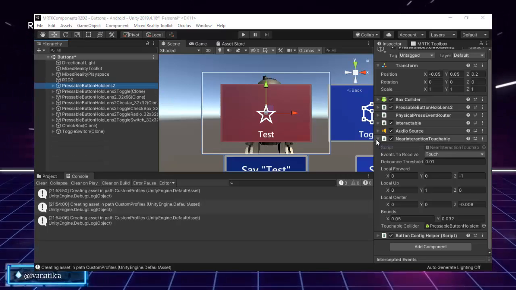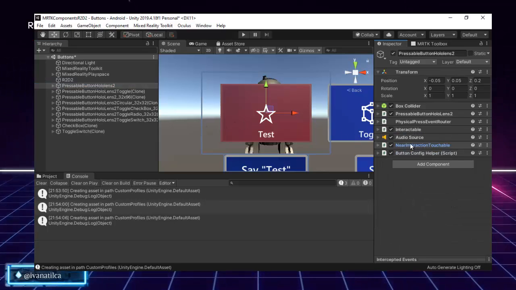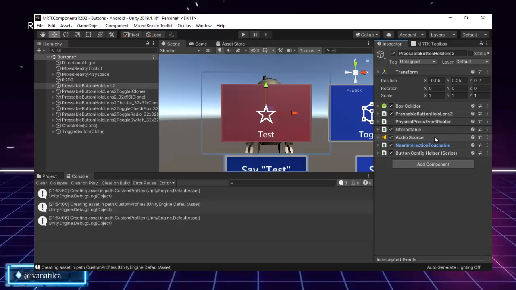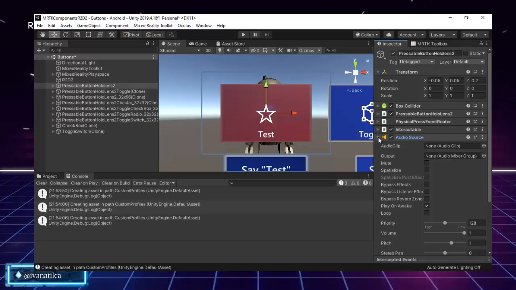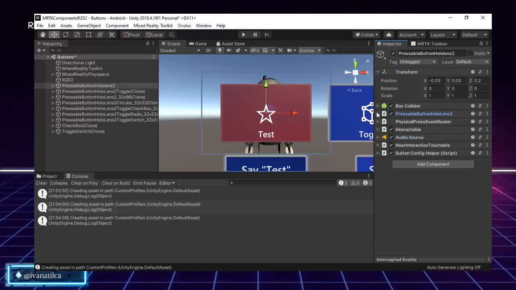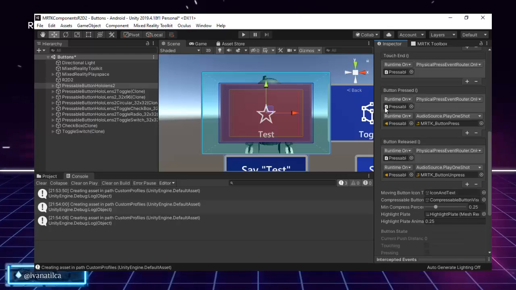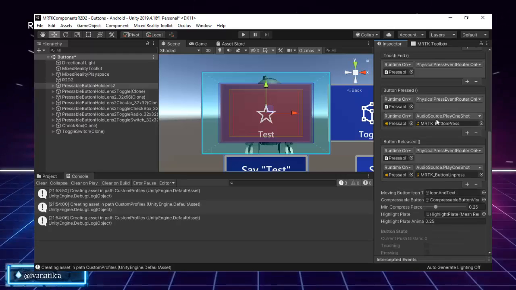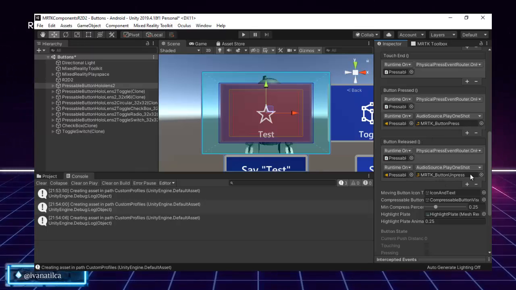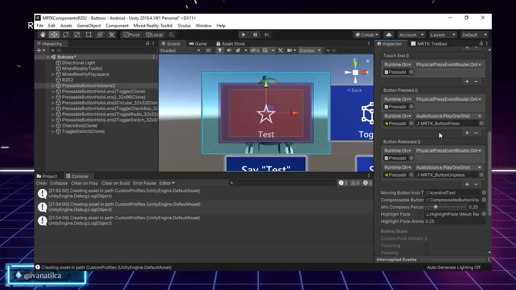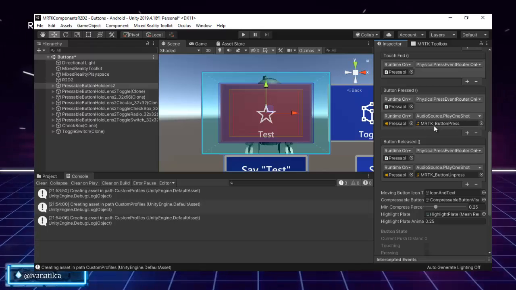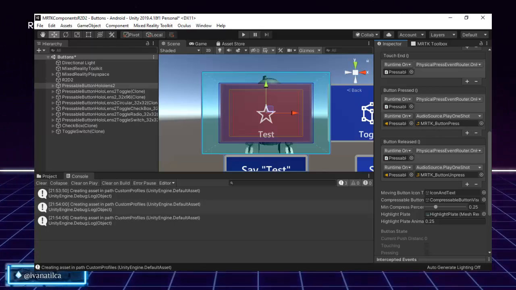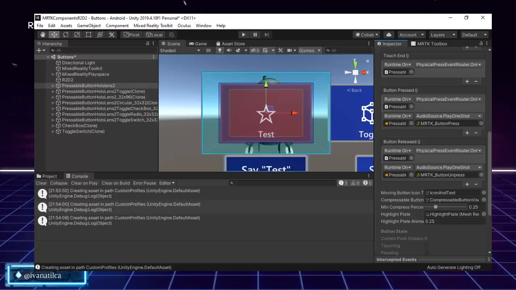One last thing that our button has is sound. And we have sound already assigned to the button by default because we have the audio source component assigned to it. And inside the pressable button HoloLens 2, you can see that when the button is pressed, we are attaching a sound that is MRTK button press, and when it is released, the unpressed sound. So if you also have your own sounds you want to use, you could just drag and drop the music in here, and you will use that sound for your own button.